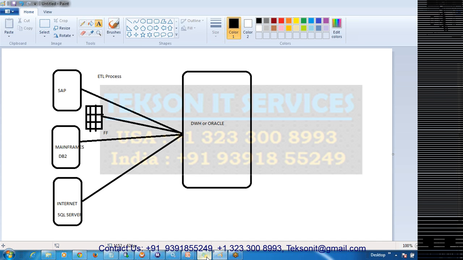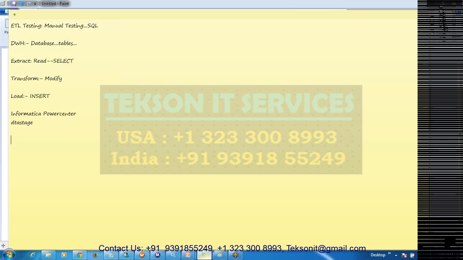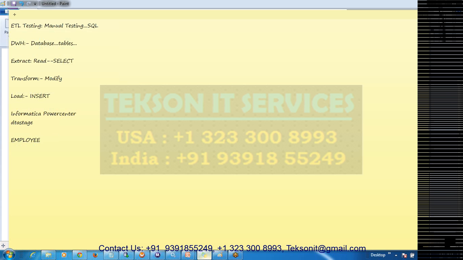So what I was saying is that you have different ETL tools which integrate the data from all these sources. As an ETL tester, what you are going to do is validate the data when it is being integrated. ETL developers will develop the program which will extract the data. Let's assume a program extracts the data from an employee table and loads it into a table called employee_stage.